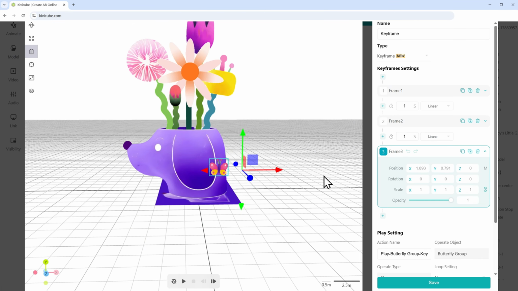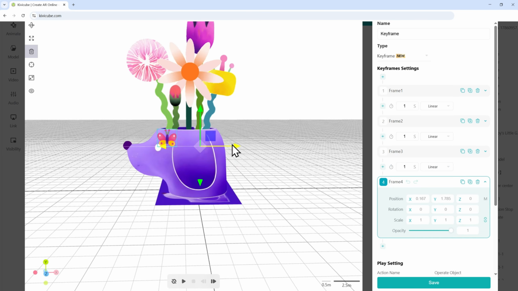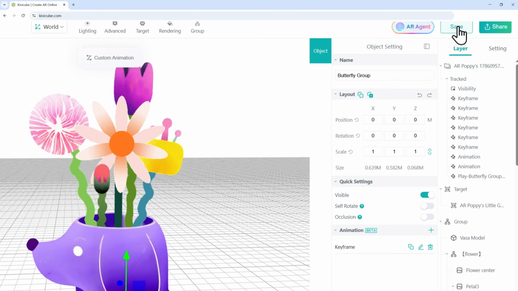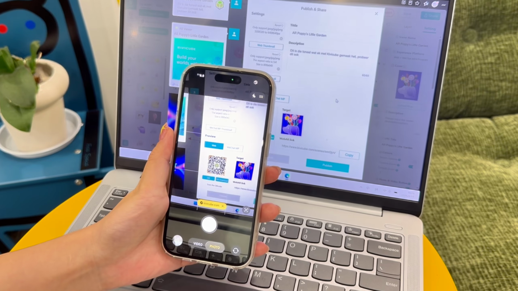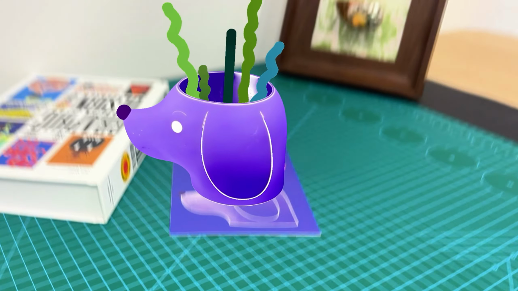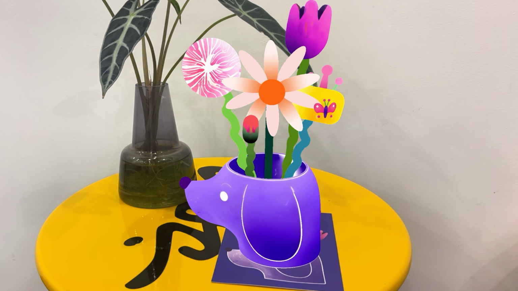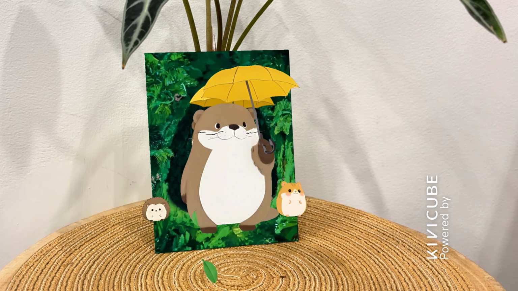Add several frames to guide the butterfly moving up from the bottom and coming to rest on the flower. And look at that now! The butterfly flaps its wings while traveling along the path. When you're happy with all your animations, hit Save and Share in the top right corner. Scan the QR code with your phone, and you can see your creation come to life, like this puppy vase packed with animated details.